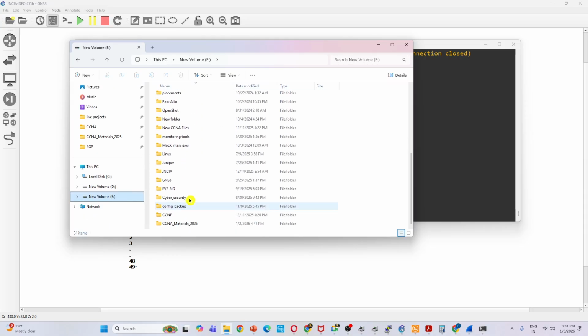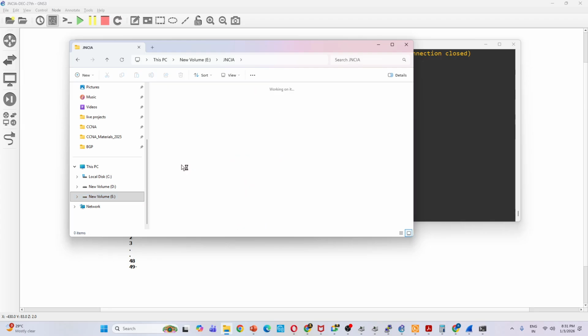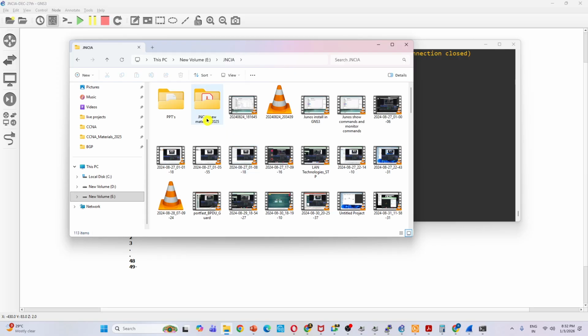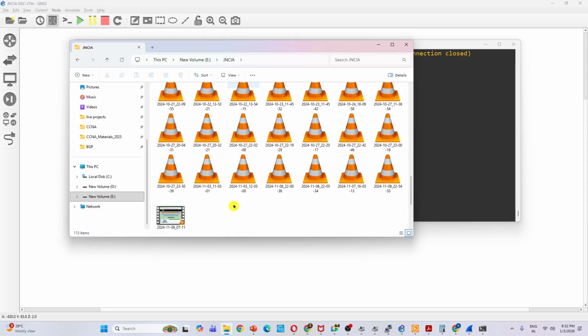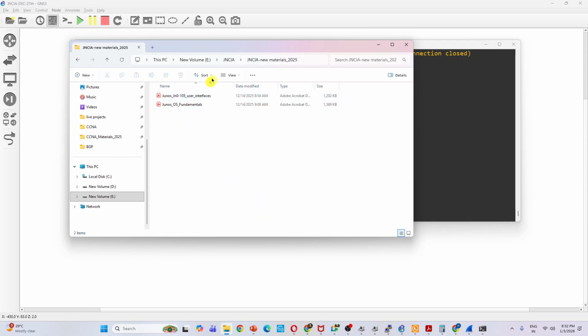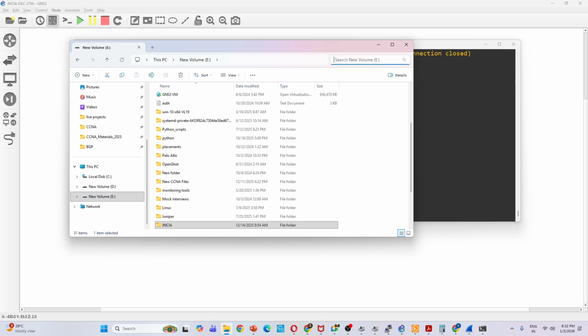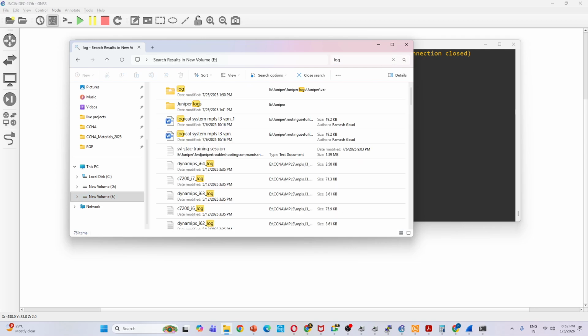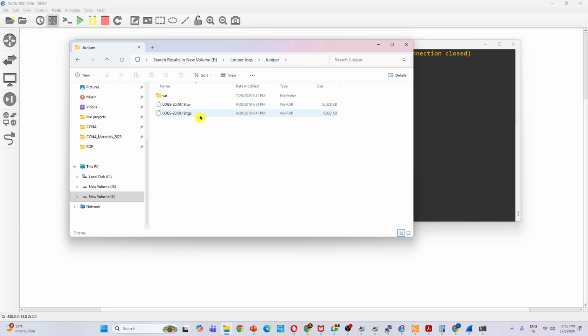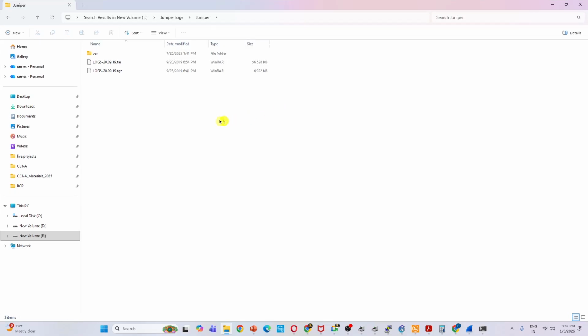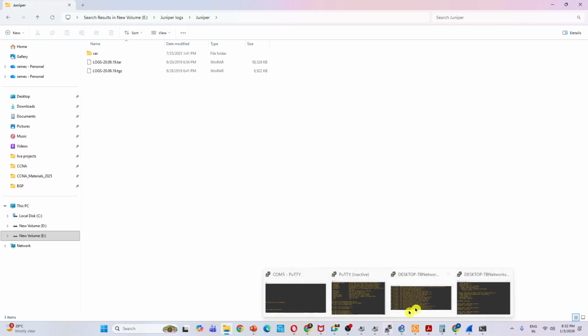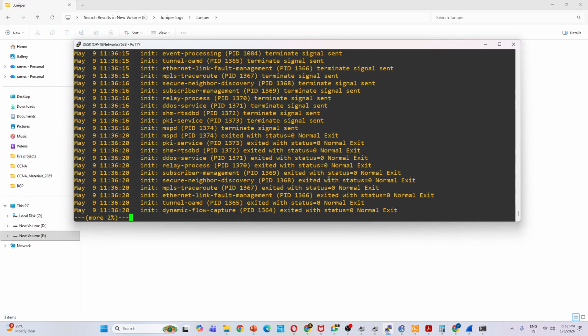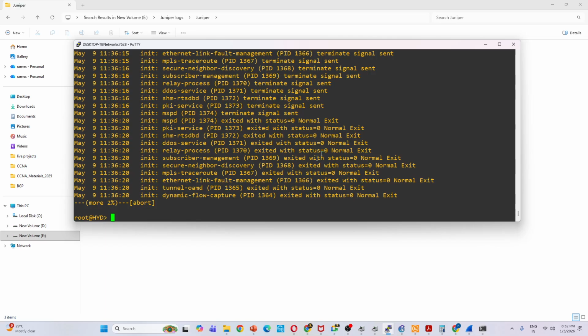Let me see. I have captured log messages here on my PC. Okay, you can see Juniper logs. Look at this. These are the log messages, and they will give you a timestamp format. When any issue comes, you need to give these logs to your TAC team. How to collect these logs? That is very important.